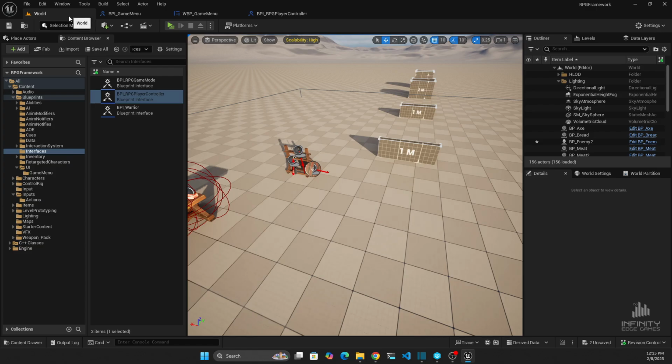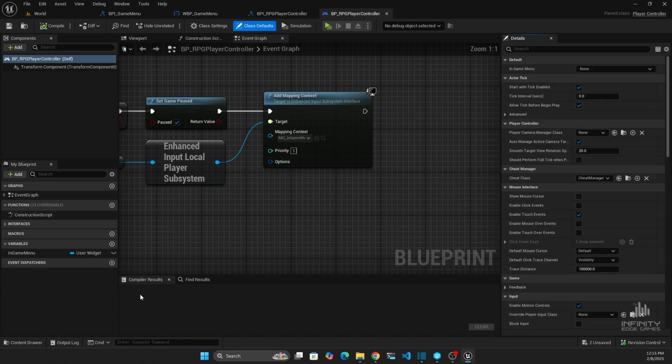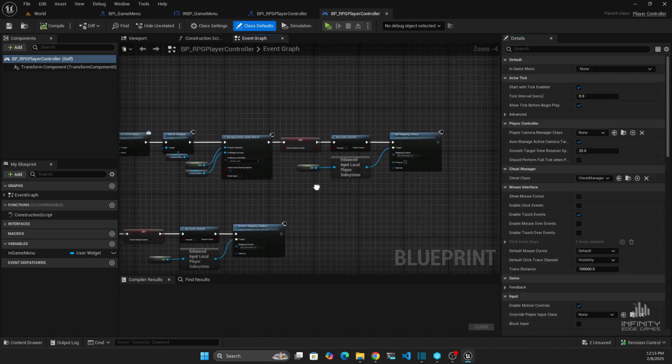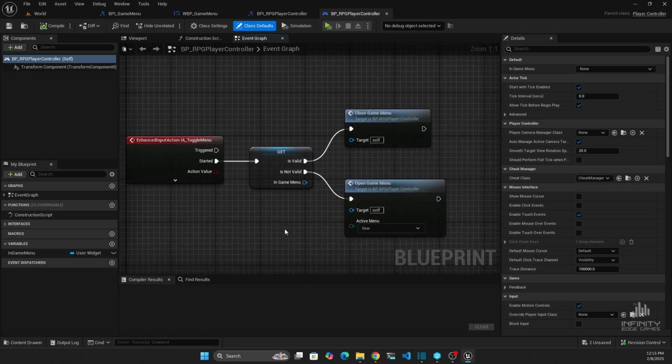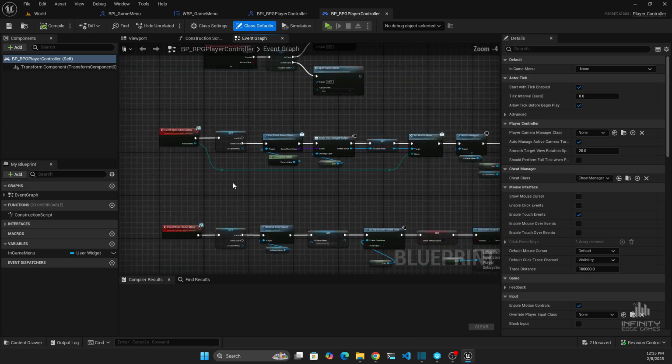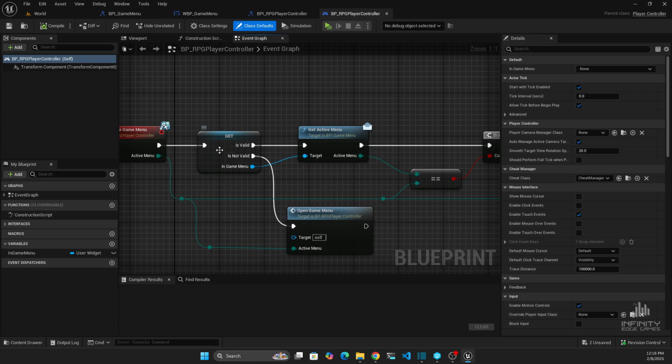Go to the RPG Player controller blueprint. First, update the toggle menu input action. Instead of a flip-flop node, use the game menu reference to figure out what action should be done. Then implement the Toggle Menu function from the RPG Player controller interface. Here you should simply check if the game menu is valid. If not, call the Open Game Menu function.